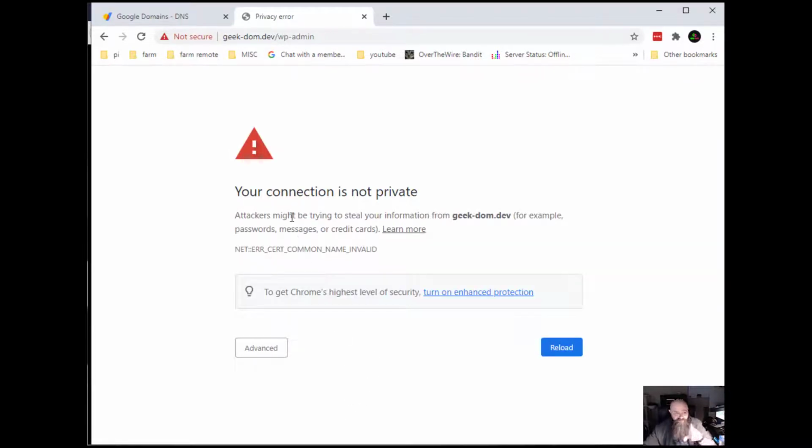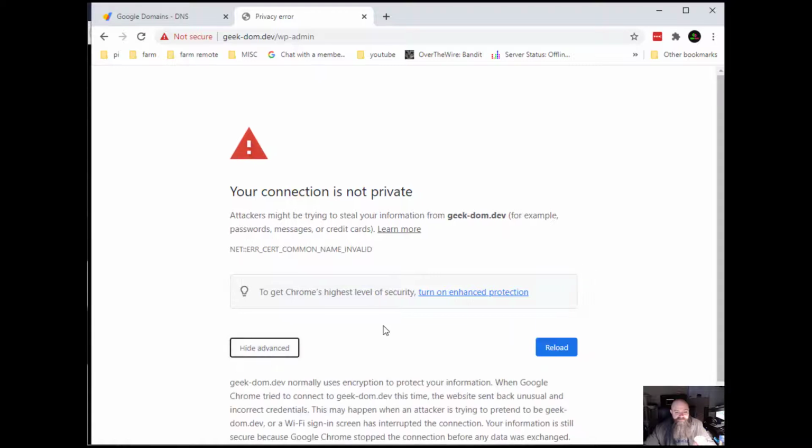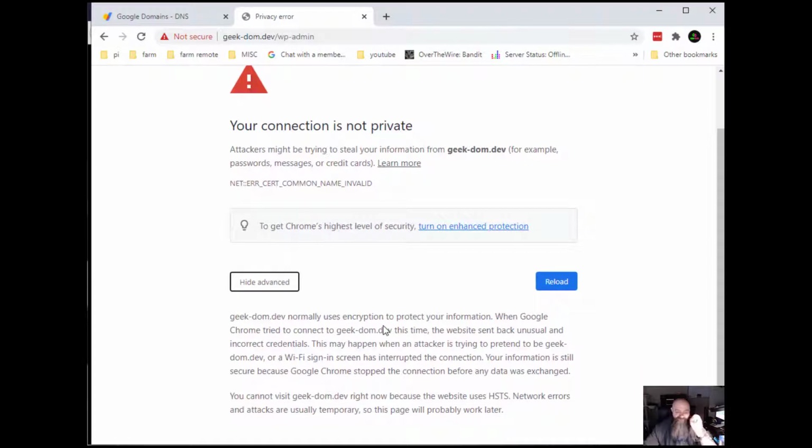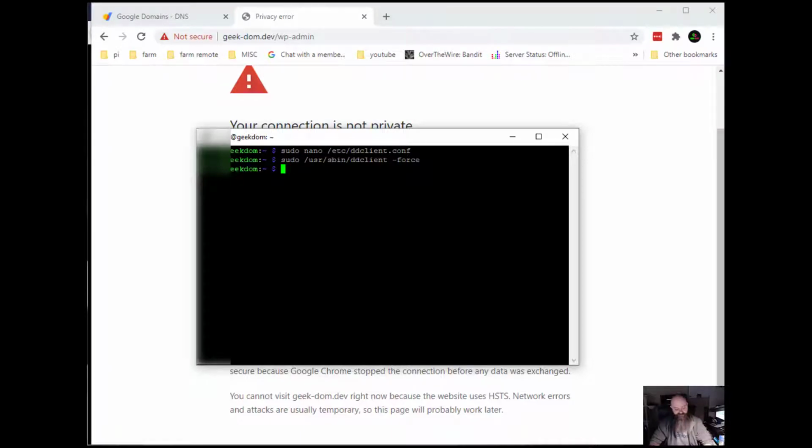Okay, so we're getting the connection not private. We should still... Oh. This is one of the quirks with the .dev. The requirement is you have to have an SSL certificate. But this is good news because it's trying to go there. It's telling us our connection's not private and we don't have the required SSL. So that is where we're going to do this.